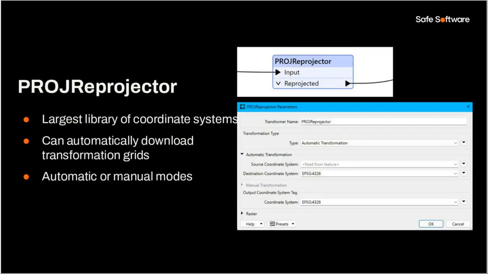We also have Proj. So the Proj Reprojector is another popular reprojection engine. For automatic transformations, just choose the destination coordinate system. For more control, you can pick the source as well. You can use EPSG numbers instead of choosing from a list. The Reprojector will select an appropriate transformation between the two datums.